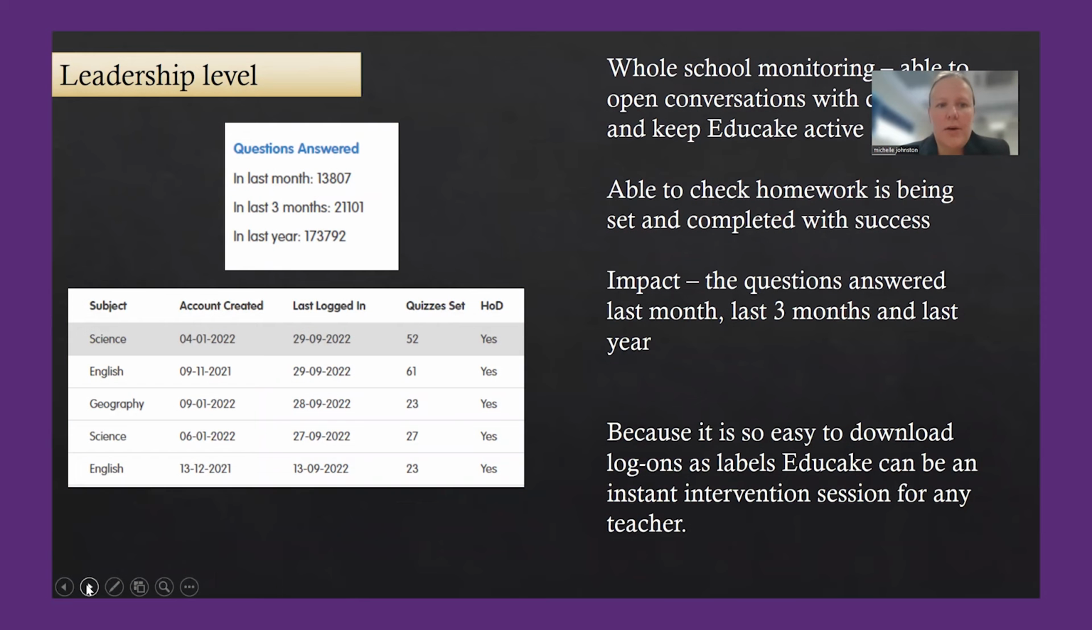As a senior leader as well, this has been really useful because I'm able to do some analysis and I'm able to really easily see across the departments. So I can monitor it whole school. And the main thing that I found useful when I was setting this up was having those constant conversations.